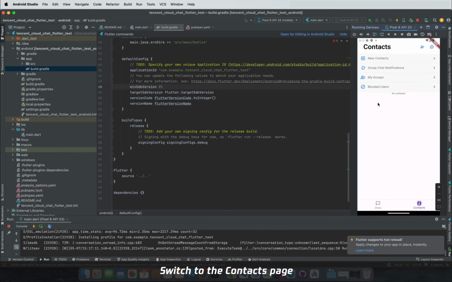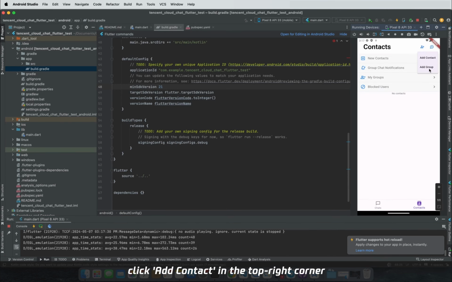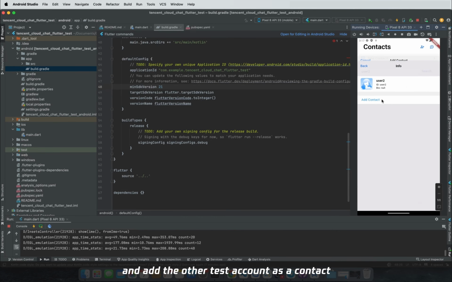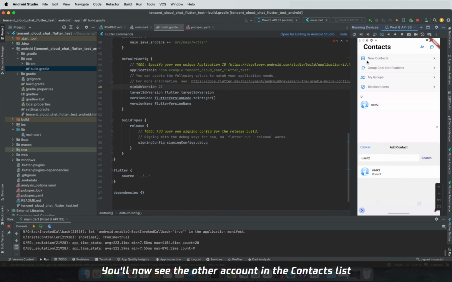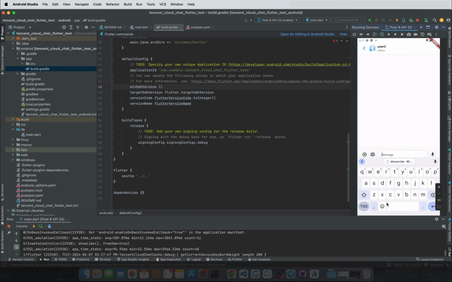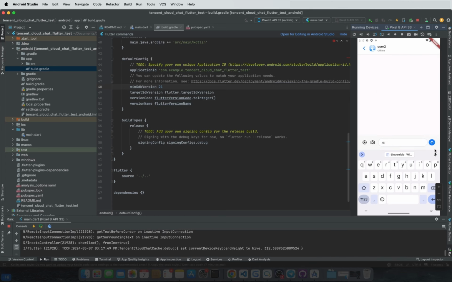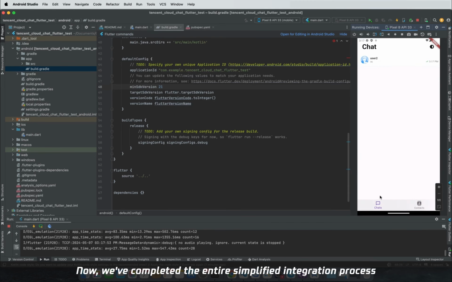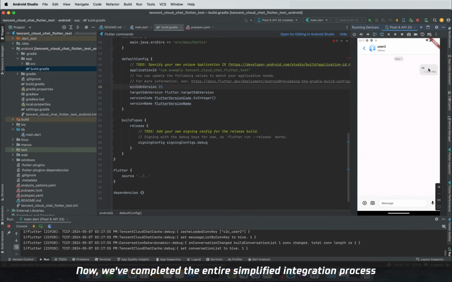Switch to the Contacts page. Click Add Contact in the top right corner and add the other test account as a contact. You'll now see the other account in the contacts list. Click on the contact to start chatting. Now we've completed the entire simplified integration process.